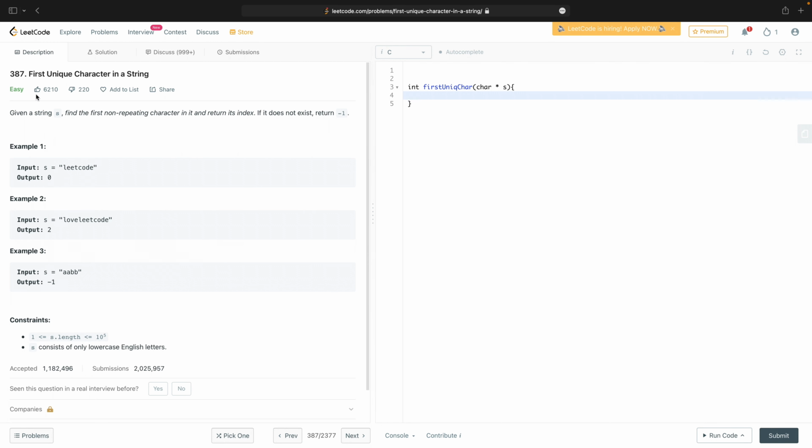Now this is an easy problem, so to give myself a little bit of a challenge, I'm going to be doing it in C, just because that makes things a little bit more interesting. Although, for this particular problem, still quite nice.